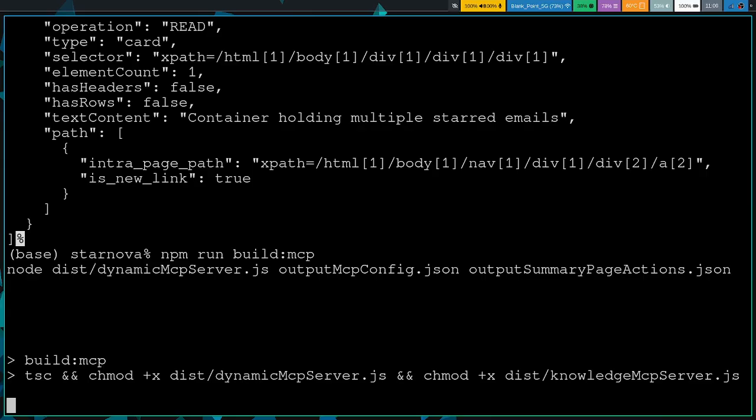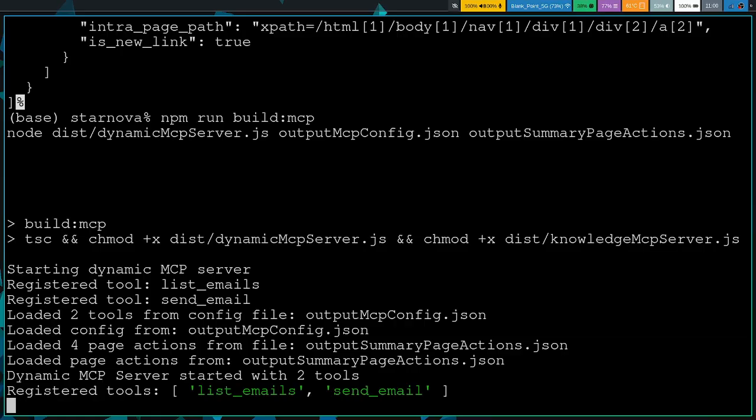In production, this server uses a session pool. Instead of logging in on every tool call, it maintains a pool of pre-authenticated browser contexts in Redis. Tool calls are fast because the browser is already logged in and waiting.